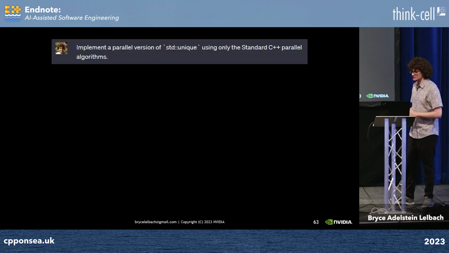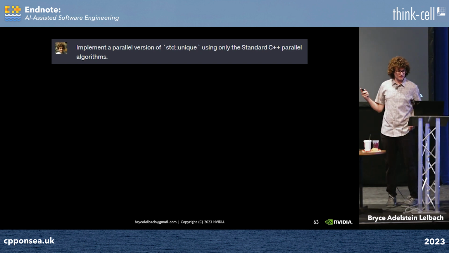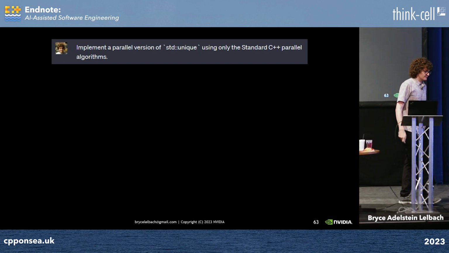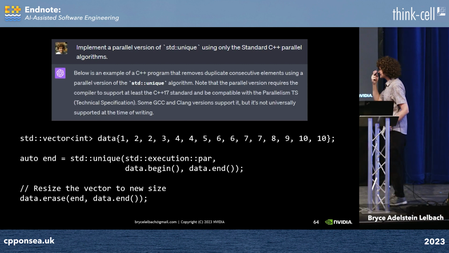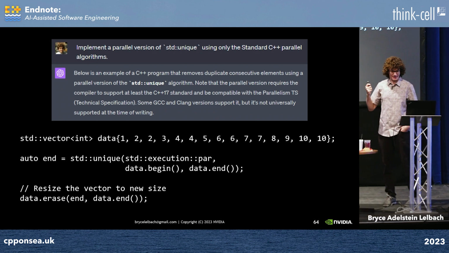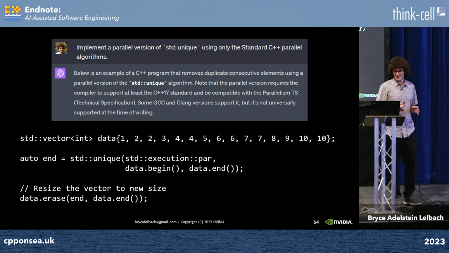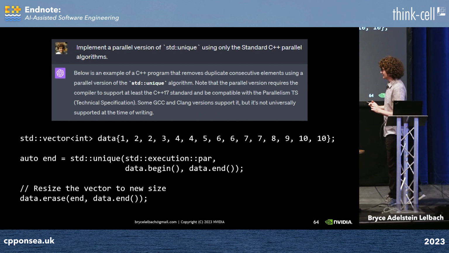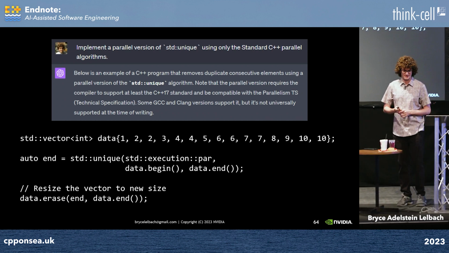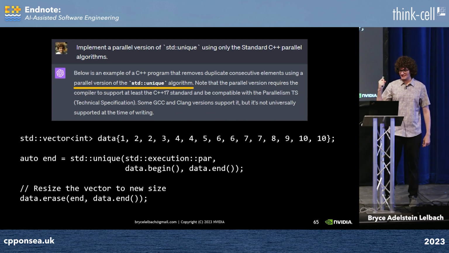Okay, so now let's ask it to write some code for us. So I said implement a parallel version of std unique using only the standard C++ algorithms. And it said, okay, well this is not really what I had in mind. It's just said, well let's just call the parallel overload of std unique. Like once again, it has failed to understand the assignment, or at the very least, I have failed to accurately express the assignment.